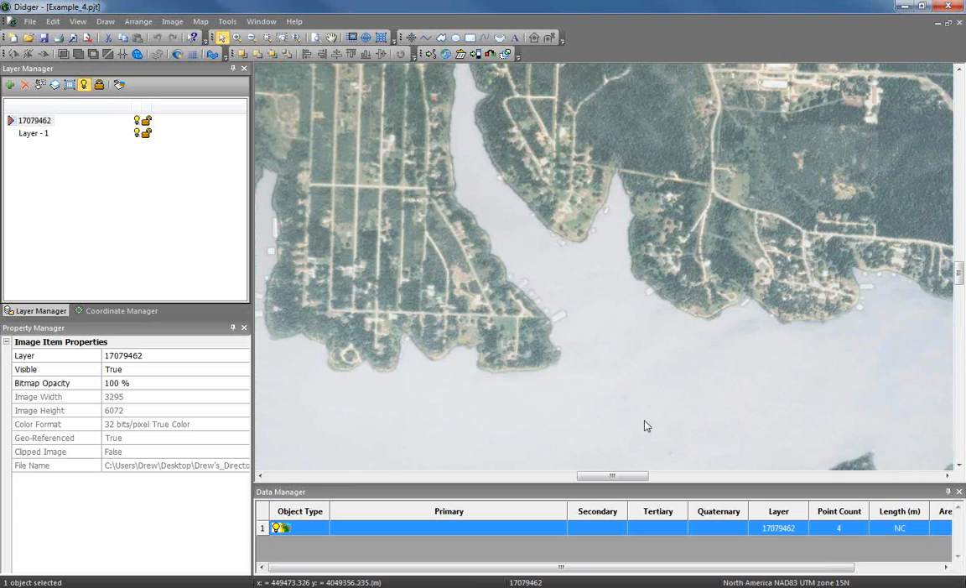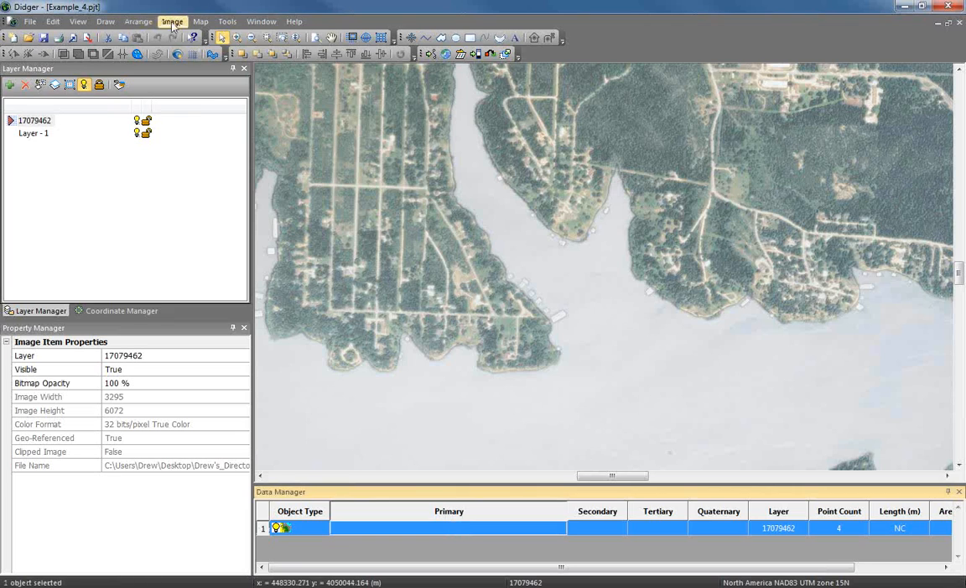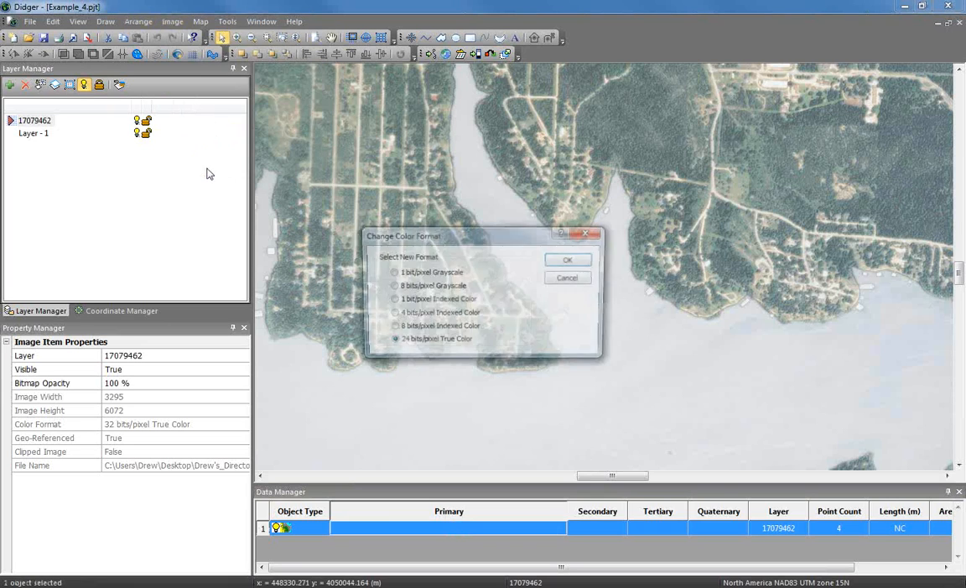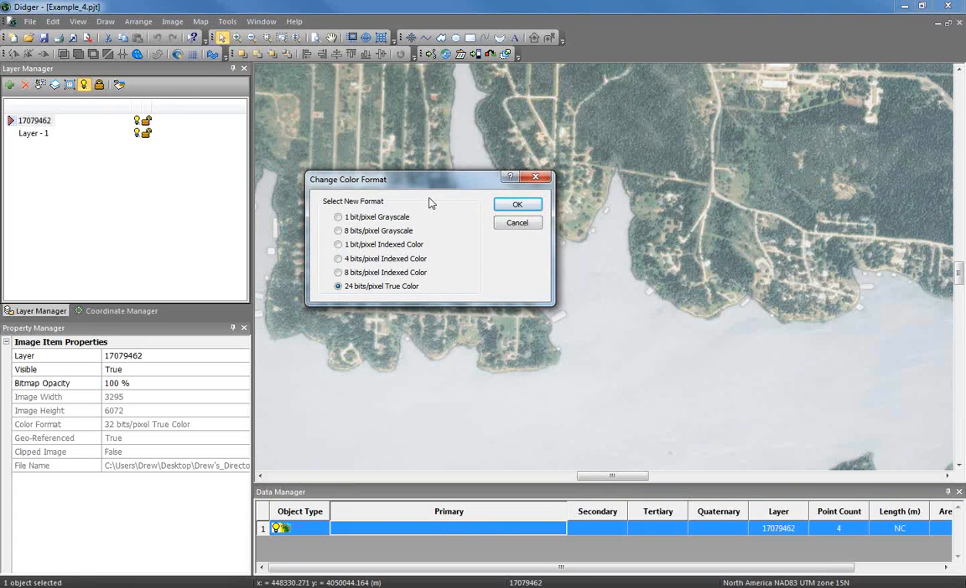So the first thing I'm going to do to start making this image look a little more clear is to remove the alpha channel by using the image change color format command. I did discuss this a few minutes ago, but I'm going to go ahead and apply it to this image as well. With the image selected, I'm going to use the image change color format command. We saw this dialog a little bit ago. I'm going to keep the 24 bits per pixel true color selected. This will strip out the alpha channel because an alpha channel is not supported in this color format. I'm going to click OK.